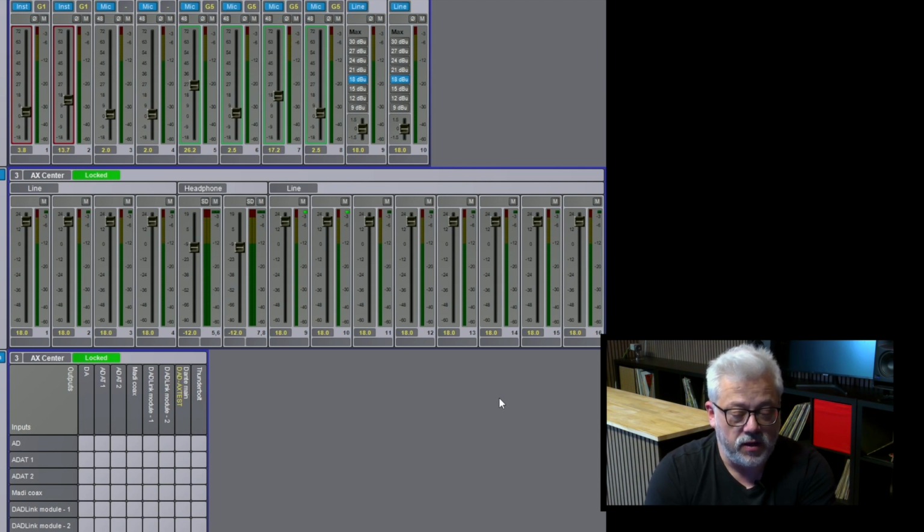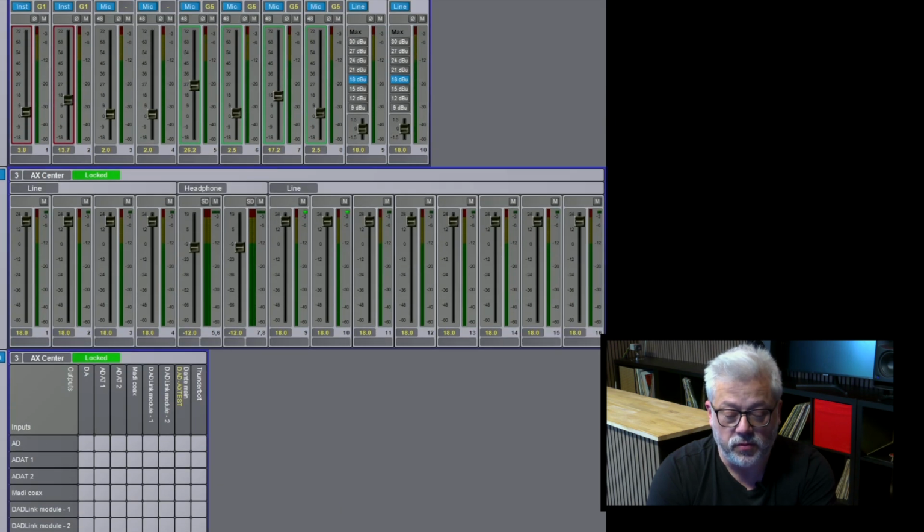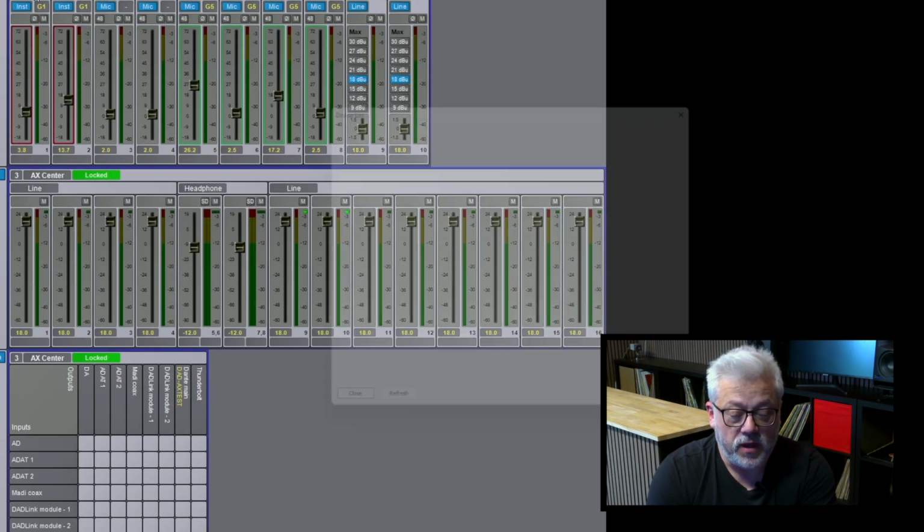If you want to look at the machines that you have on here, you can see this is the one I have on my Thunderbolt. That is the AX Center.